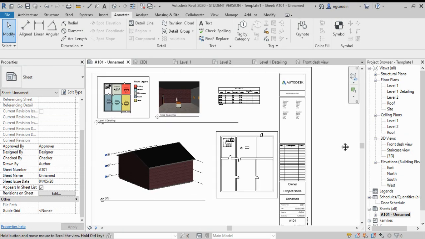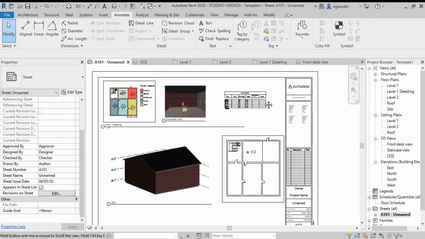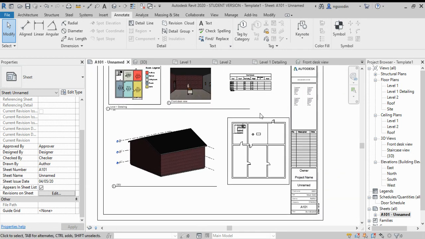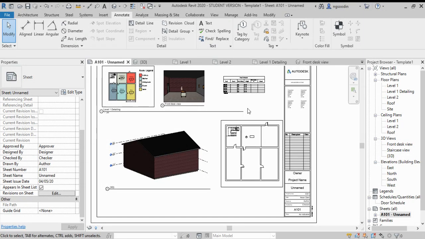I guess that's about it for the basic usage of Revit. So I hope you guys understand how to use it. Okay, thank you.